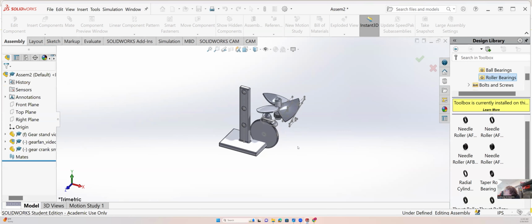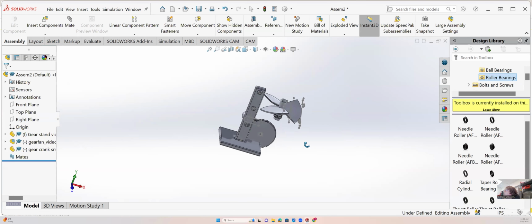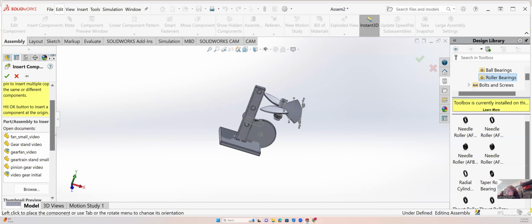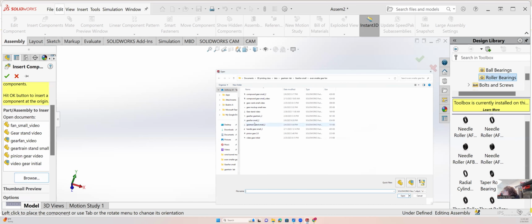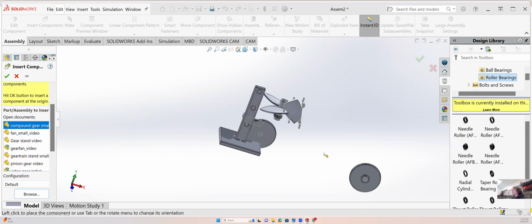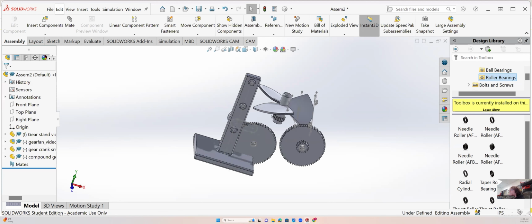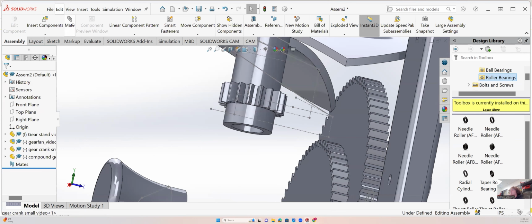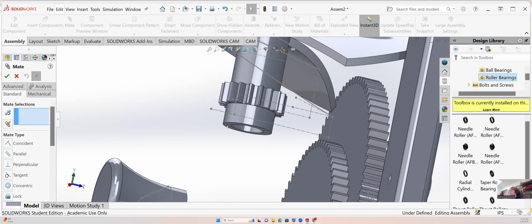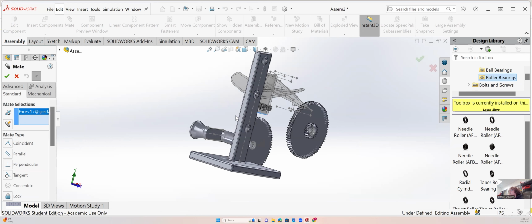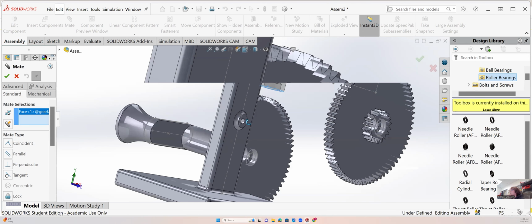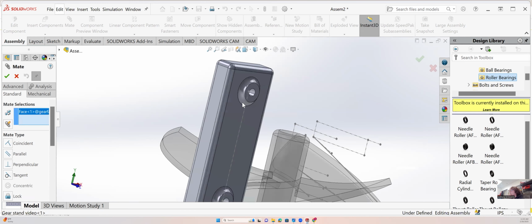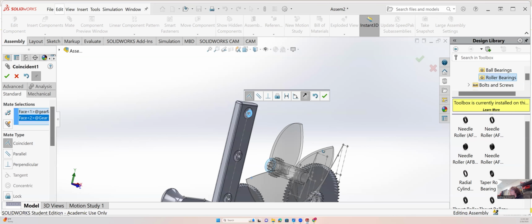All right, cool. And we also need the compound gear. So let's do that. So browse, compound gear small video. Yep. Open up that one. All right, cool. So now we can start placing all this stuff in here. All right, so first thing we'll do is we will mate the bottom of this guy to this face. So wait, that's the fan one. So the fan one will go on top. So those two will be concentric, or sorry, coincident.